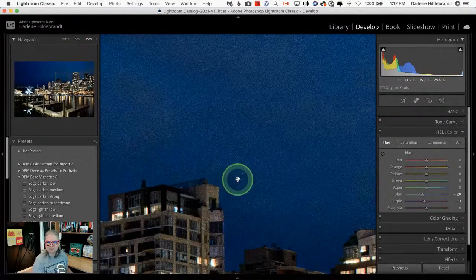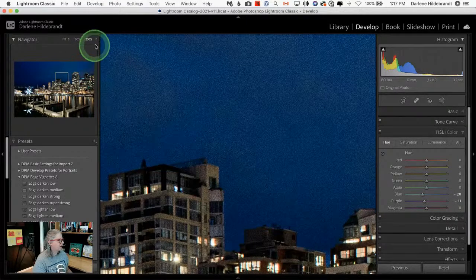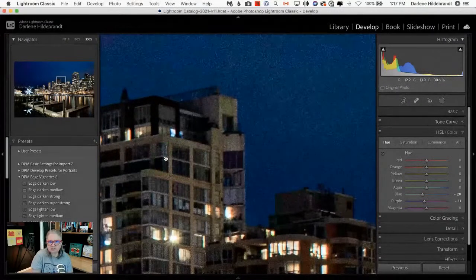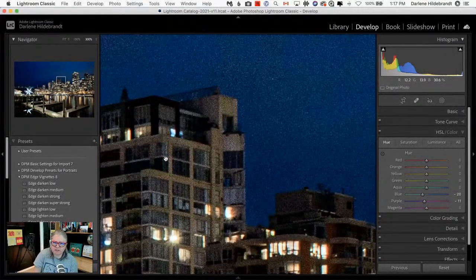Can you guys see that? Can everybody see that? Right? See, it's kind of noisy. Let's see if I go even further. Can you see the noise? Right? So that is partly because of the underexposure.